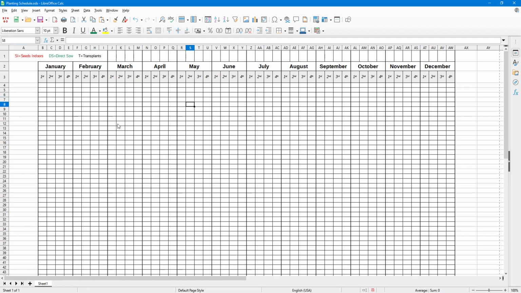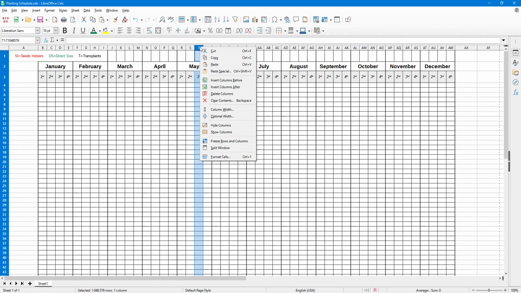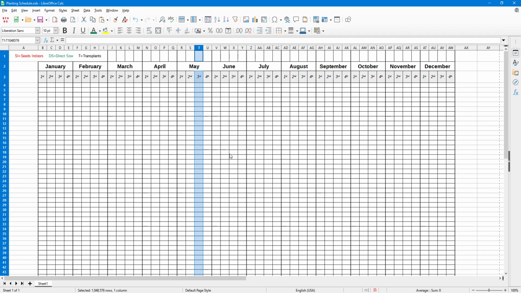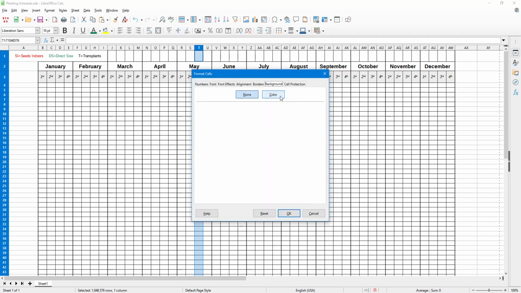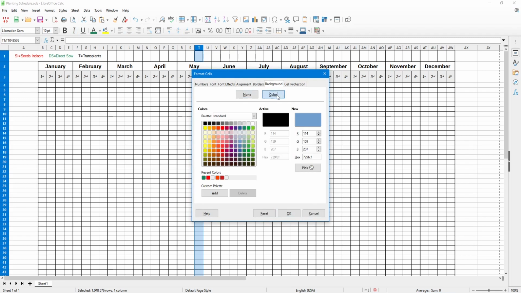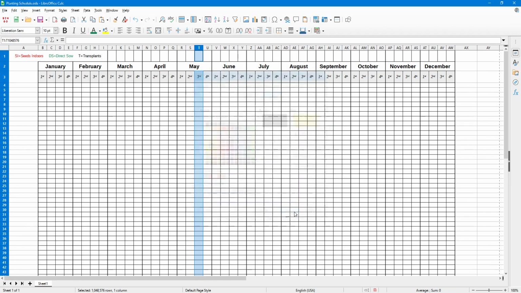Now the next thing I want to do is put in my last frost date. So I come over here about the 3rd week in May, right click on the T, left click on Format Cells, and then I'm going to select background and then color, and I'm just going to make it like, say, an orange or something like that. Okay, so this is a reference to my last frost date.